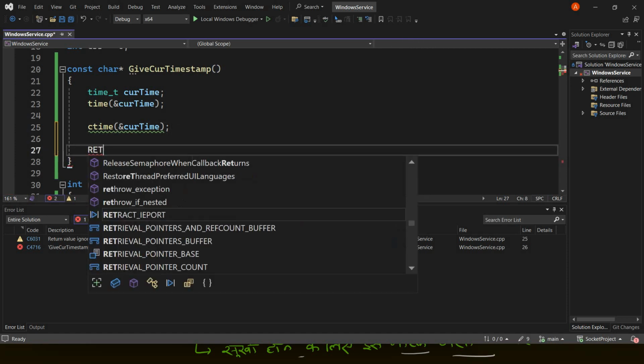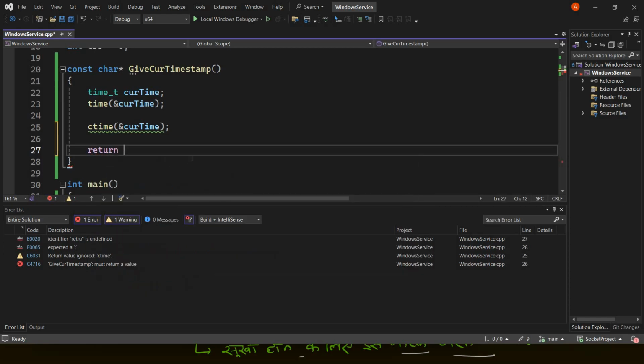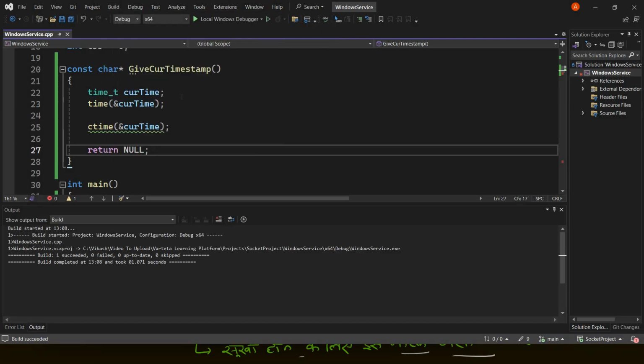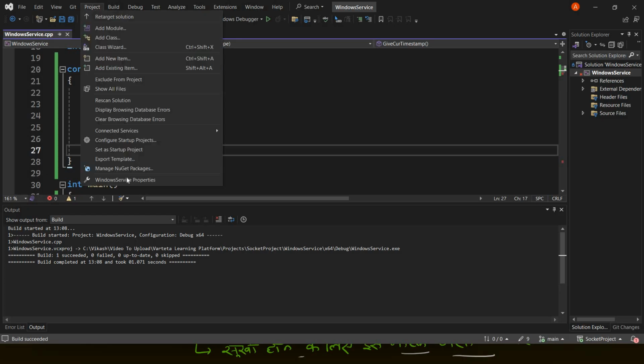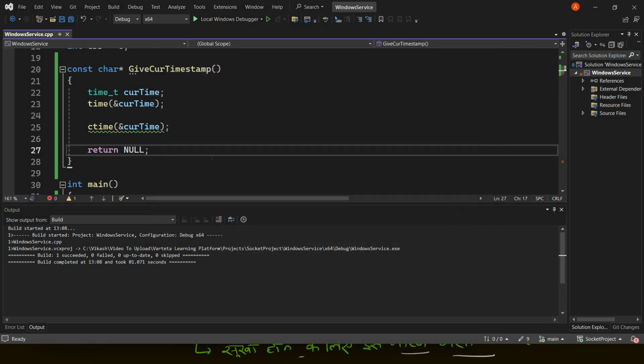So just for the time being, return null. Okay, so null has been returned here. So now if you compile it, then it will not give you any error. It will be compiled successfully. So for such kind of errors where you can see that these kind of functions are not supported, you can simply declare this particular CRT secure no warnings preprocessor macro, you can add it basically.